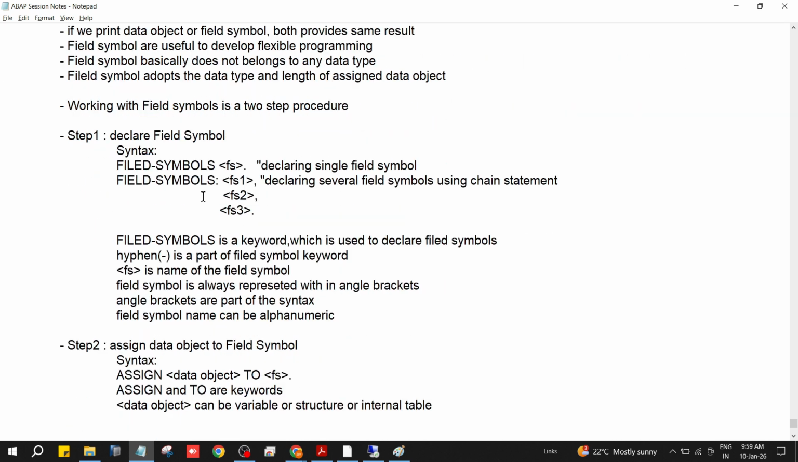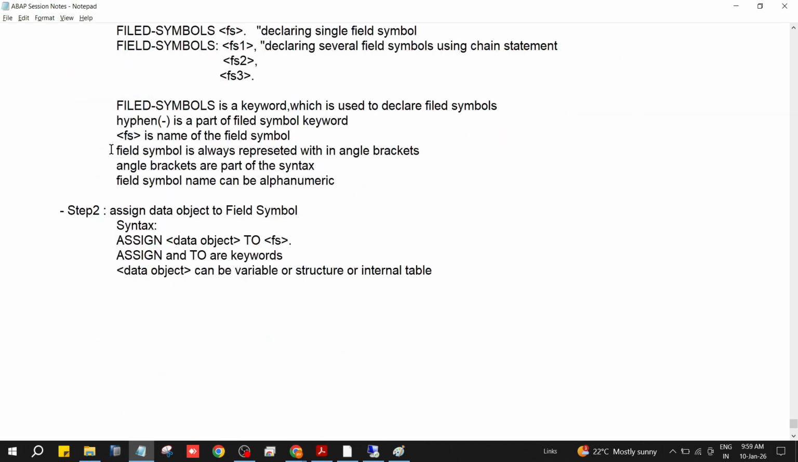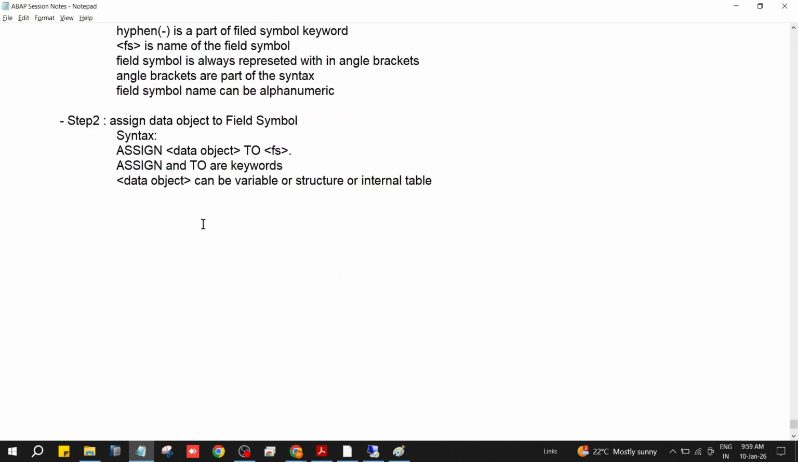So this is your declaration: FIELD-SYMBOLS. Coming to the ASSIGN part, it is this. This is your example. Does anyone have a question here?